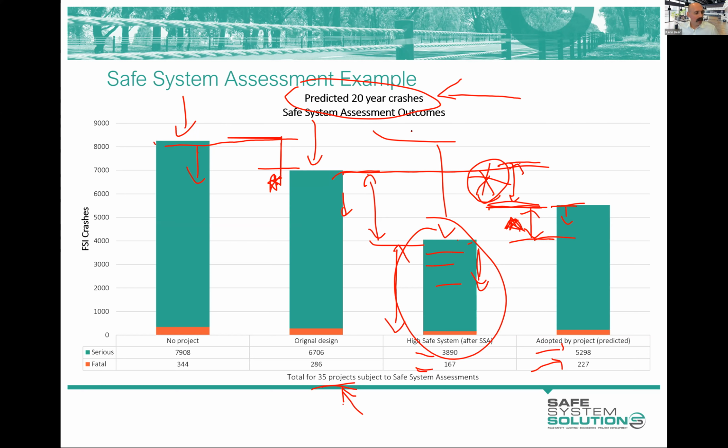So I hope you found that little explanation about the research interesting. You can just Google safe system assessment evaluation and that research will come up, or if you really want to use it for another purpose, let me know. I don't think it's on your memory stick or in Schoology, but we can certainly dig it out and provide it to you.